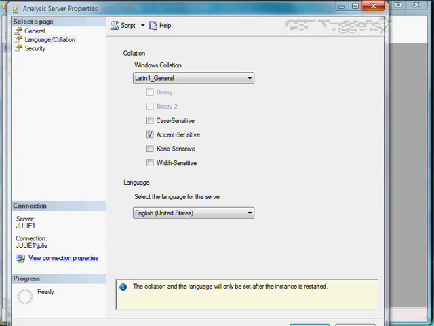So once again, you can go ahead and check any of these options that you want. Just remember that these changes won't take effect until you restart the instance. Okay, so we'll just hit cancel right here.